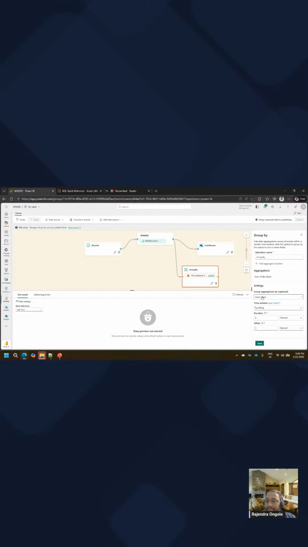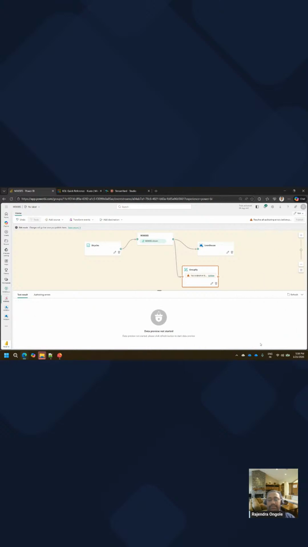So try to set the aggregated field here. I'm using neighborhood, which has repeated records there. I want to group by the neighborhood, set the duration to every 5 seconds, and save it. And this particular transformation output, I want to store in the same event house, in a different table, a group by table.